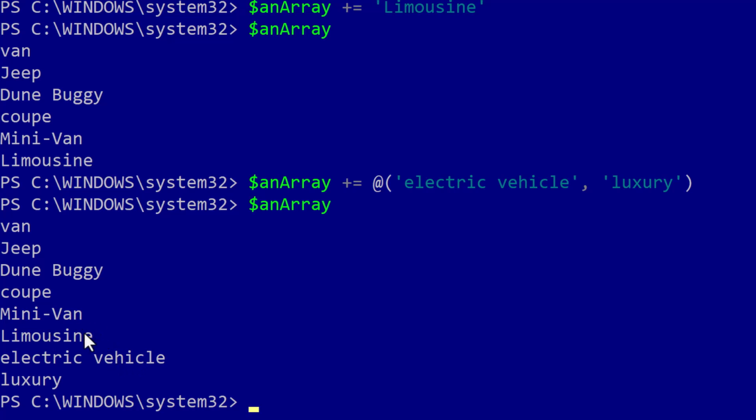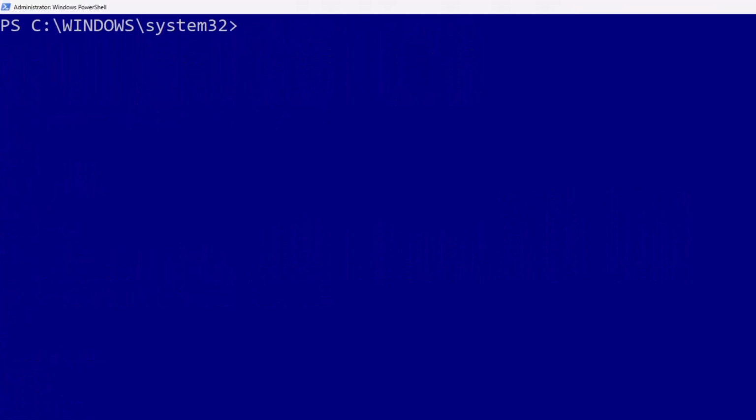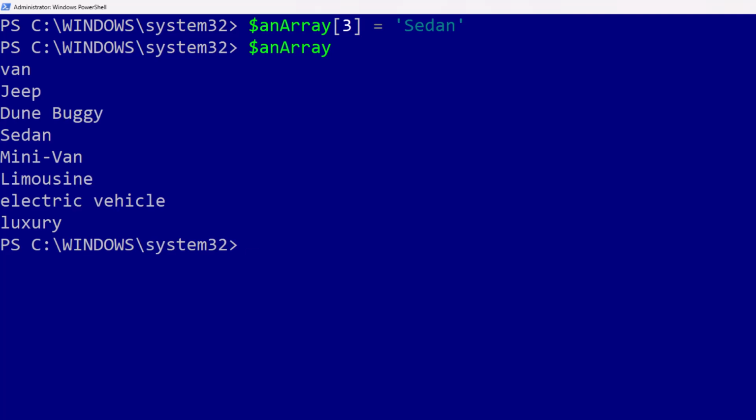Now suppose that we wanted to change coupe, for example. So coupe is at array index 0, 1, 2, 3. So what we want to do is say array at 3 is going to be equal to, let's go ahead and put a sedan in there, like so. And print out the array again, and we have replaced the item that was here with a sedan. So that's how you do it. So you can really do some good stuff here.